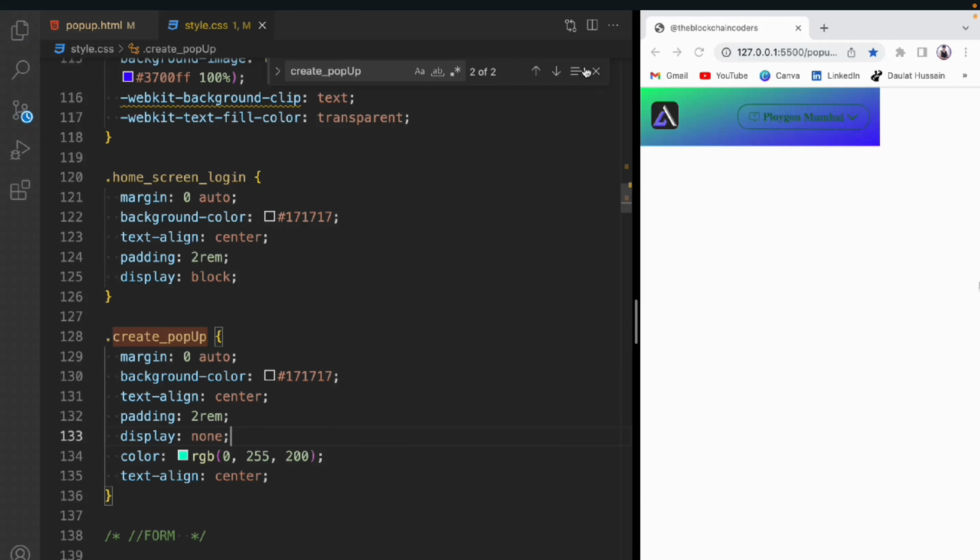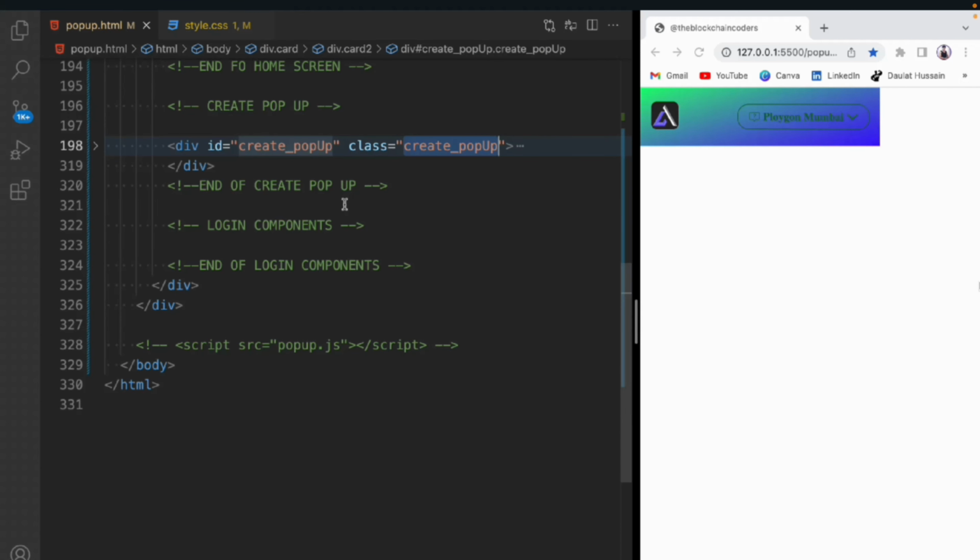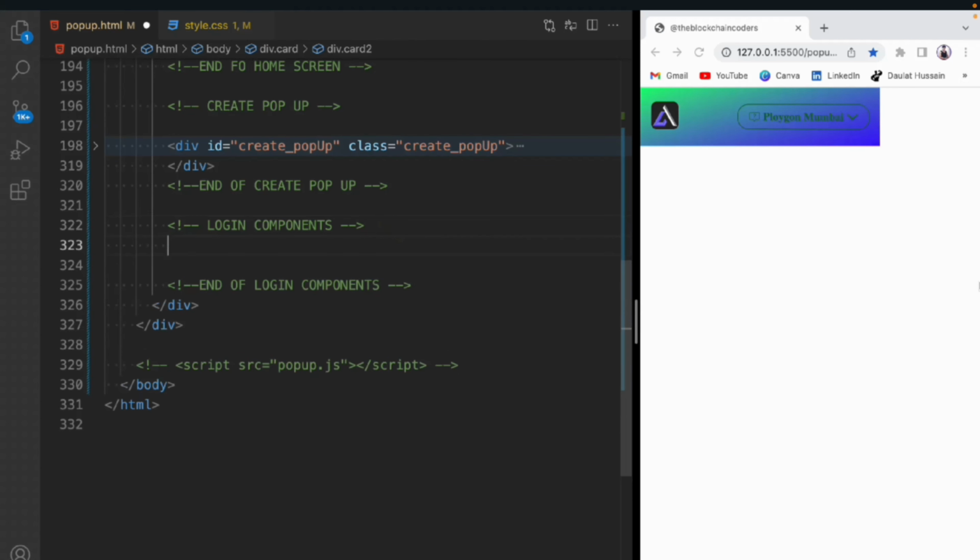By default, we're going to open the login page, and all the pages will open and close with the help of JavaScript and the user interaction. So close this one, come back to the HTML, and now we have to build the login component. So we'll come here, we'll take a div. It will have an ID called login user. It will have a class called home screen login.